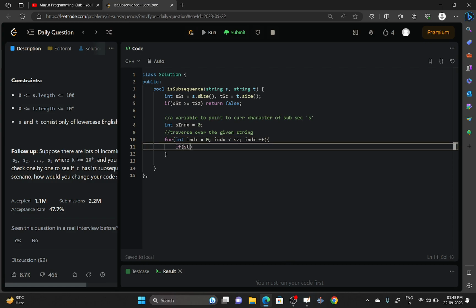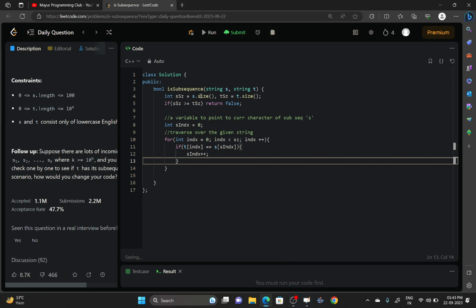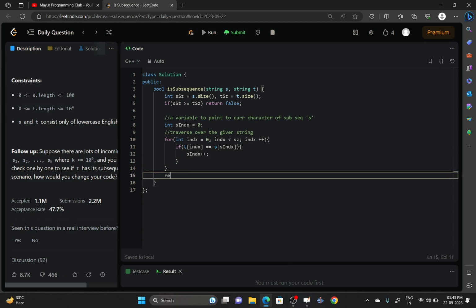And if the current character of the string matches the current character that s index is pointing to, then in that case s index will be incremented and the next character will be checked for matching. At last we will return whether all the characters of this subsequence have been matched with the characters present in string t and their relative ordering has not been changed. Let's try to run it.